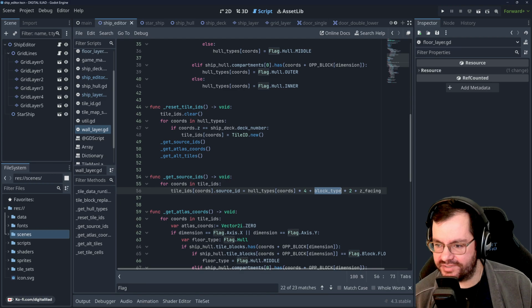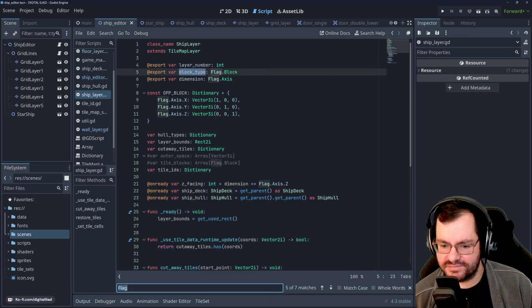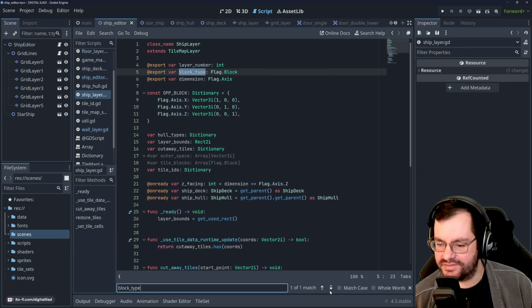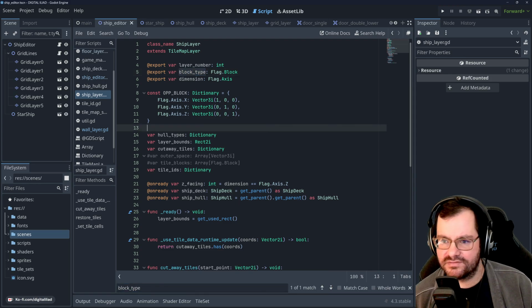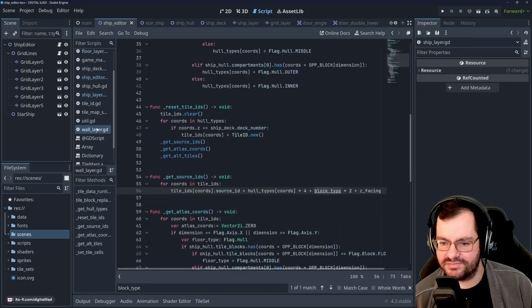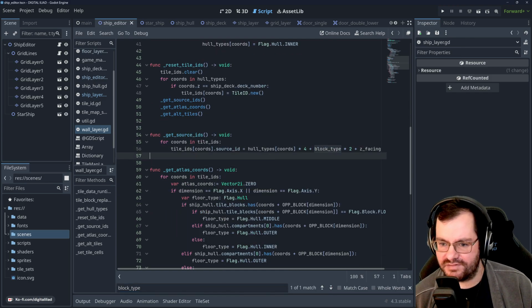Block type. Here we are. We're referring to the numeric value of block type. I found it. I found the problem. We must not refer to the numeric value of block type. Excuse me. Oh, I accidentally jumped to where it was defined. I go here. So here's the problem.